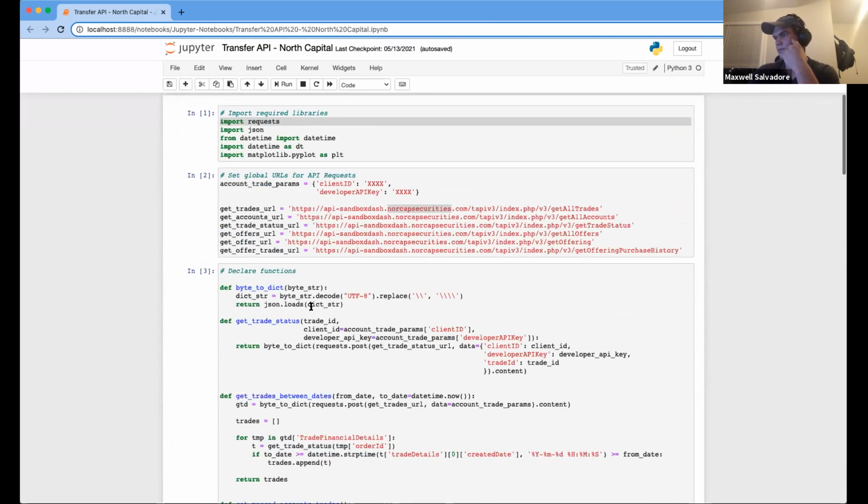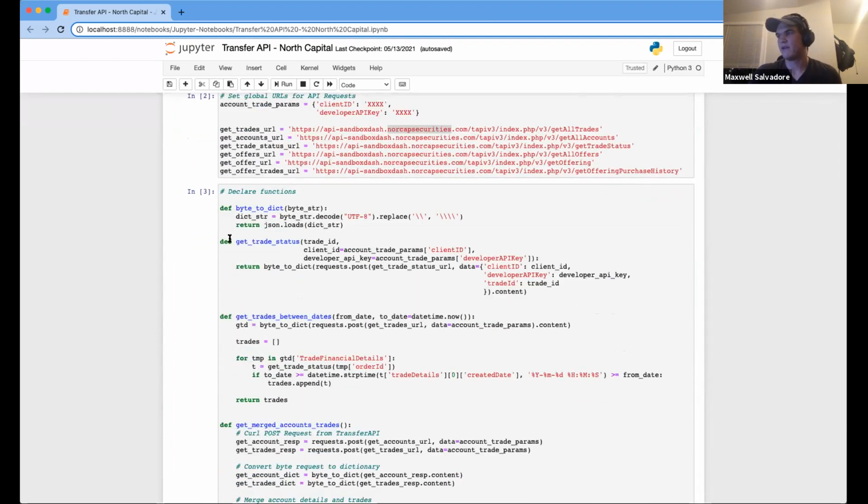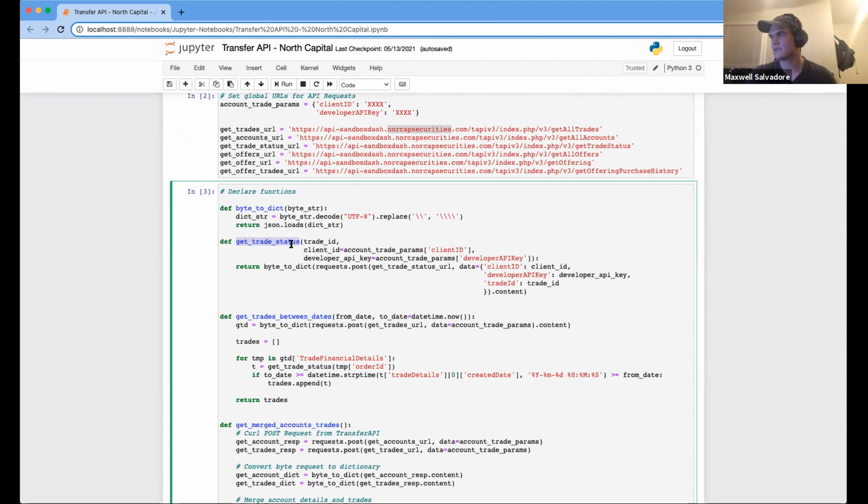So what I do now is I have a function, declaring my functions as the comment says. This one is called get trade status. So it just gets the status of a transaction. And so we can see here that I'm using the requests.post. Again, reference your API documentation. The API documentation in this case specified that a post request be made.